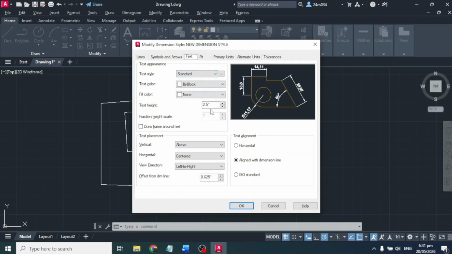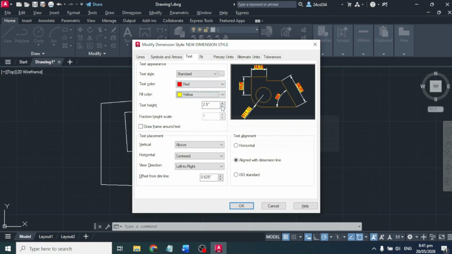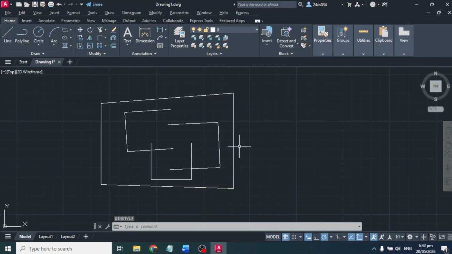Height option to adjust your dimension text size. After that, change the text height value by typing a new number and experiment if needed until the size looks perfect for your drawing. Then press OK to apply the changes and let AutoCAD update your dimension text automatically.